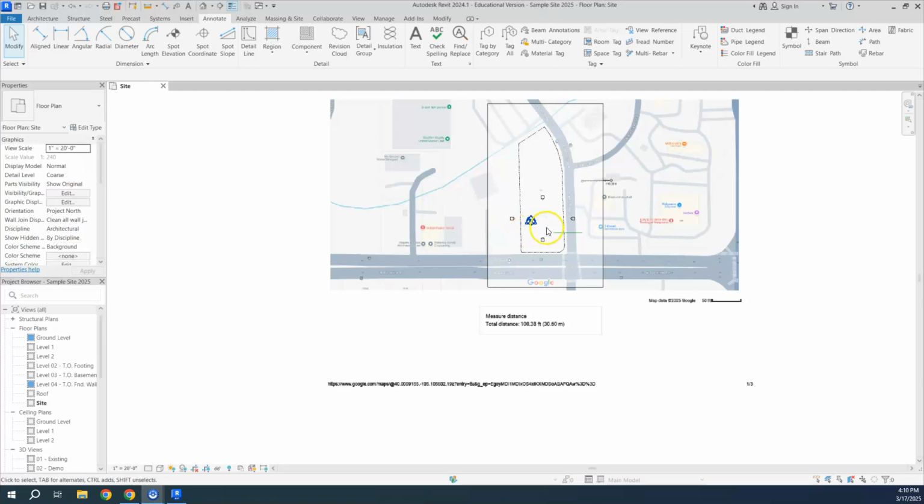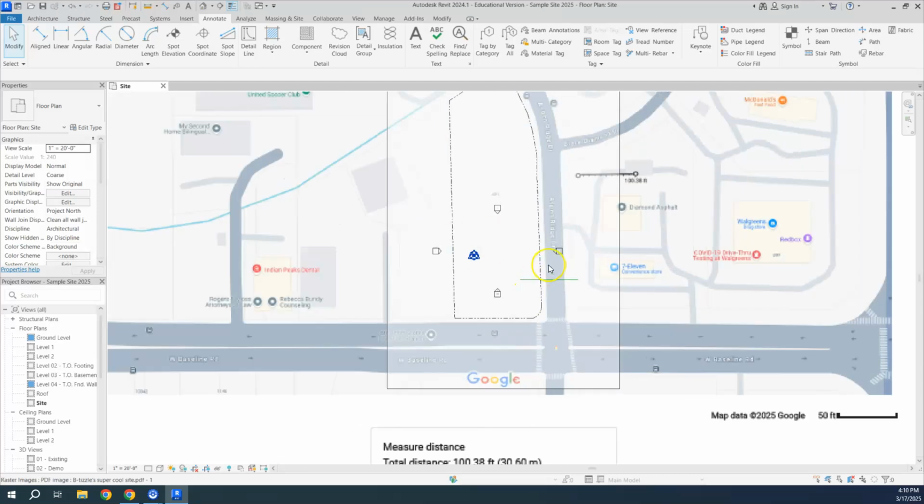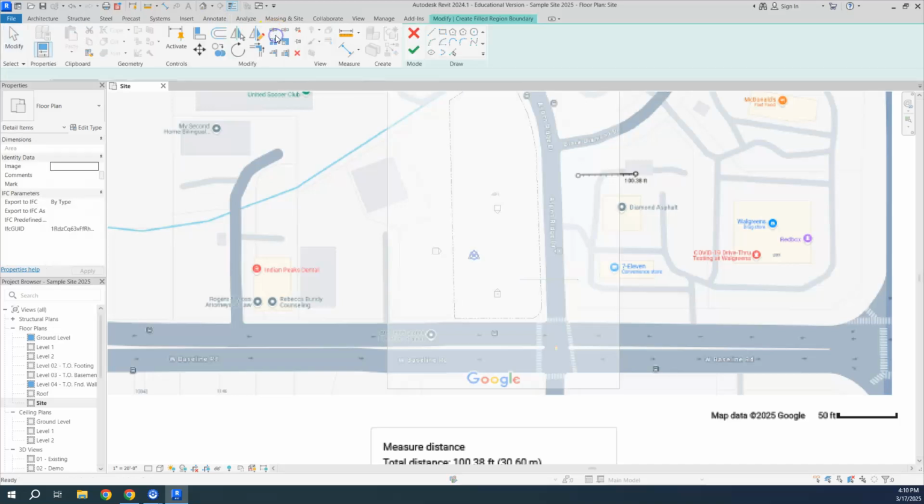Alright, in this video I'm going to show you how to create a detention pond area given your particular site. So I'm going to use this as my example. I am in my site view and you're probably going to have a building of some kind, maybe not, but we're going to go over here into annotate and then into region.